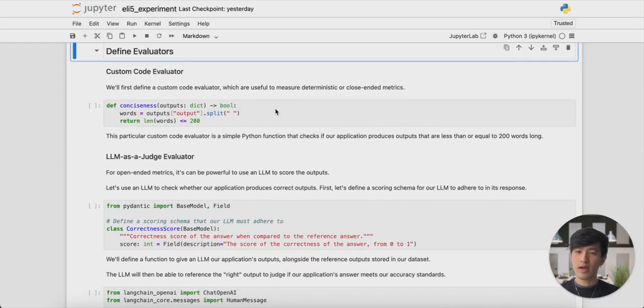And now we can define our evaluators. An evaluator is just a function that measures some kind of metric on your application's outputs. Remember that in an experiment, our application is run on every example input. Evaluators are just functions that run on the resulting outputs. The metrics that they measure can be up to you.